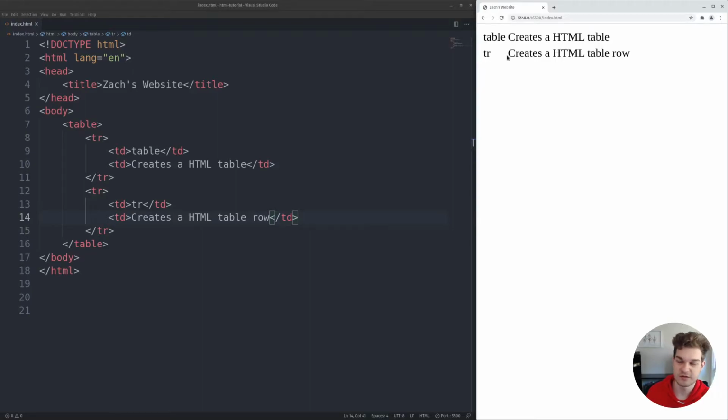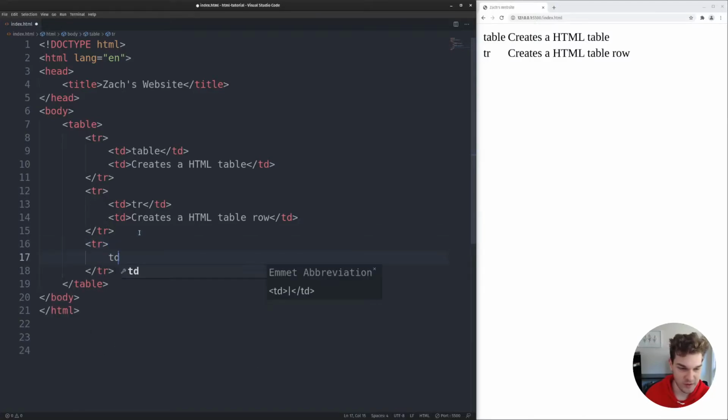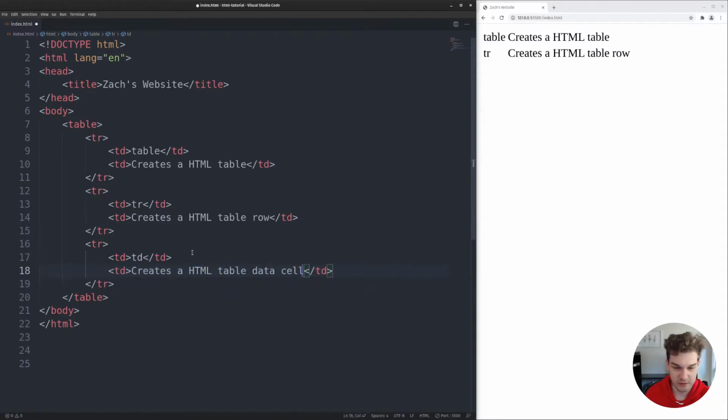You can't see, there's no border on them at the moment because we're just working with raw HTML. We could add CSS to have a border and to have padding around everything, change the colors depending on what things are. But at the moment, we're just covering the semantics, the meaning of everything. We could have another row, could have table data cell, creates a HTML table data cell. Now, those are the basic HTML elements for a table.